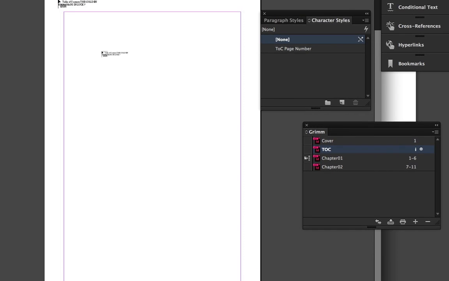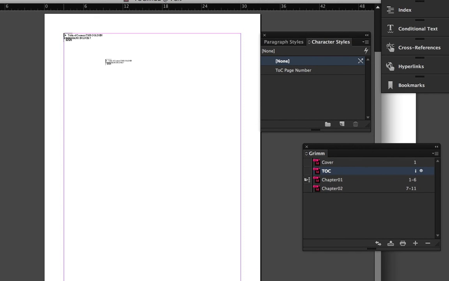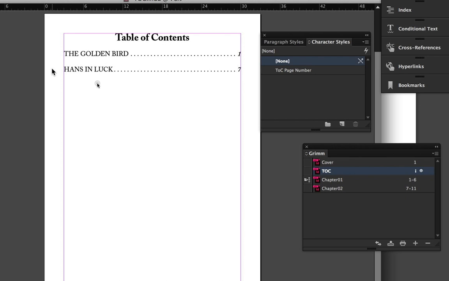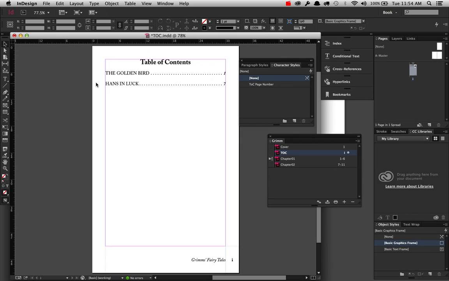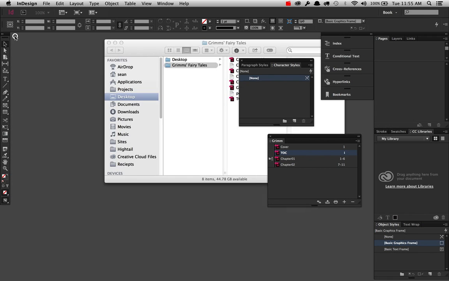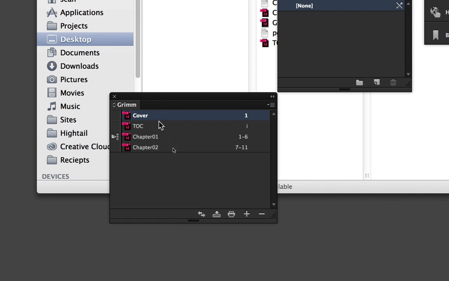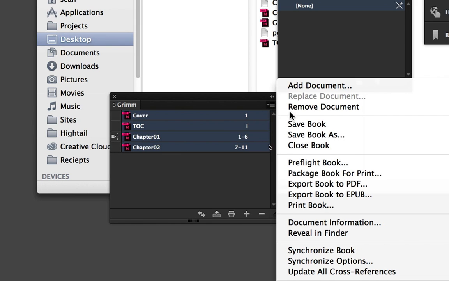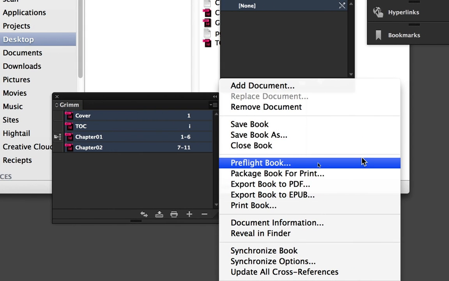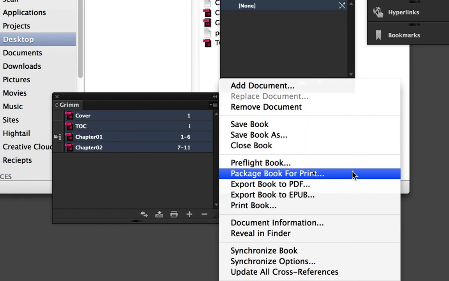InDesign will look through the entire book and generate your table of contents. Simply click, and there you go. The Golden Bird begins on page 1. Hans and Luck begins on page 7. We will save this, and now our book is complete. To finish your book, go back to your book panel, select all your documents, and from the book menu, what we'll want to do is package the book for print.